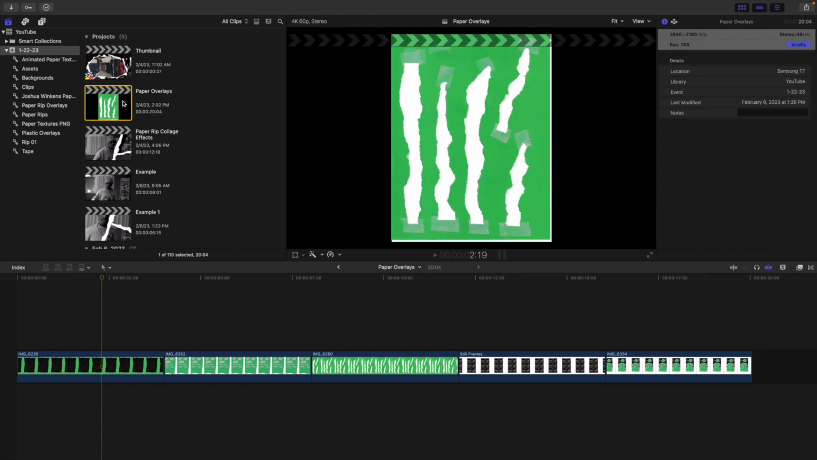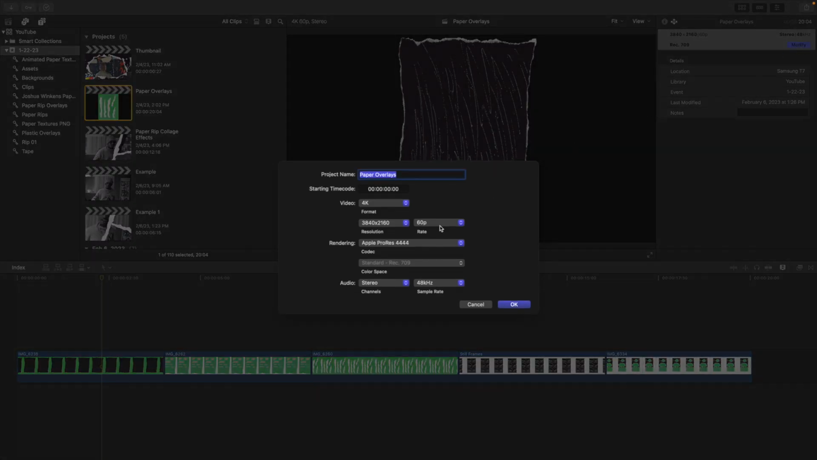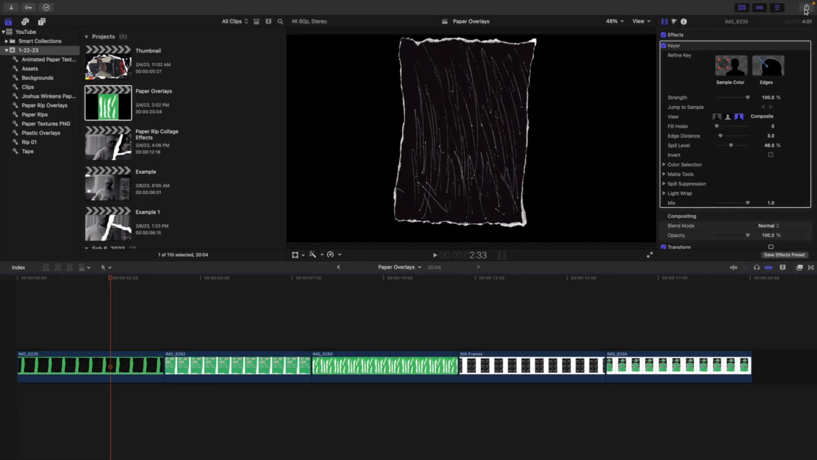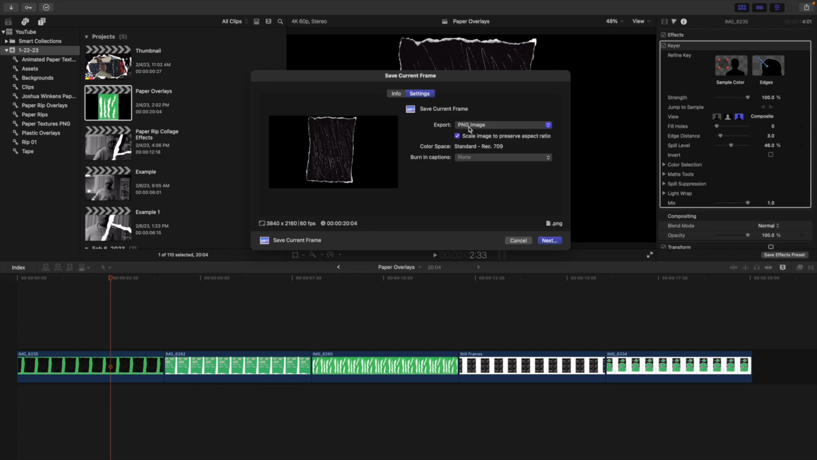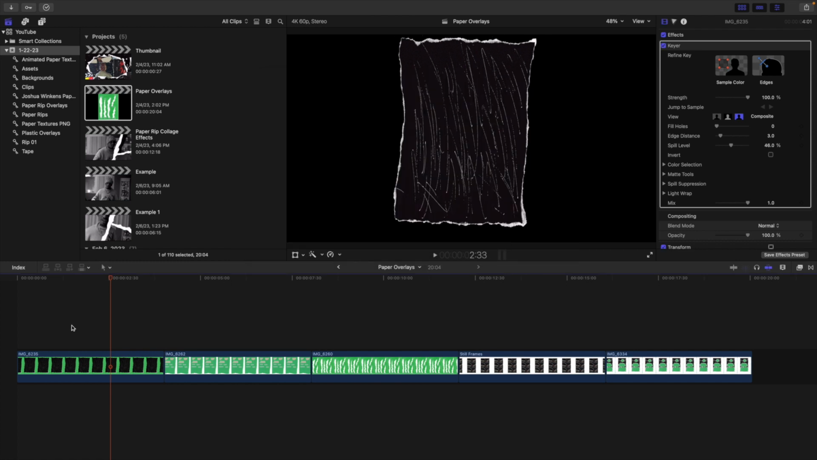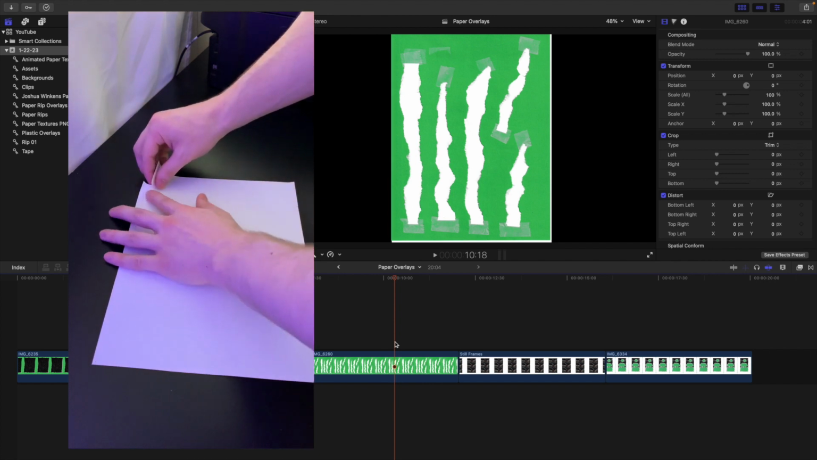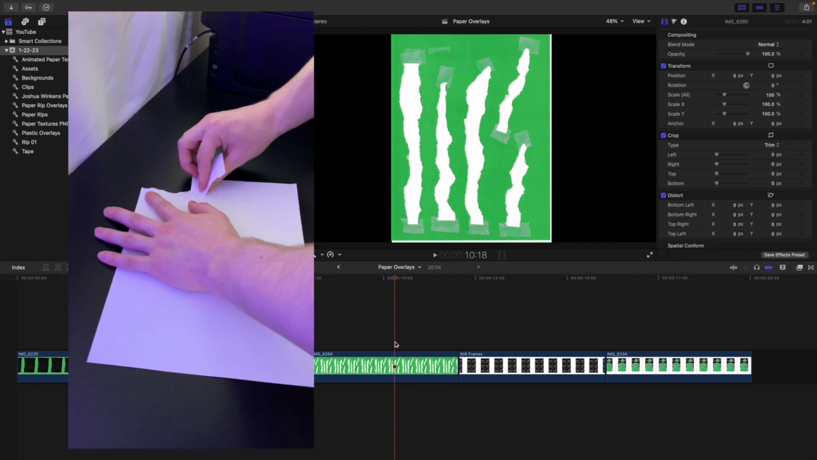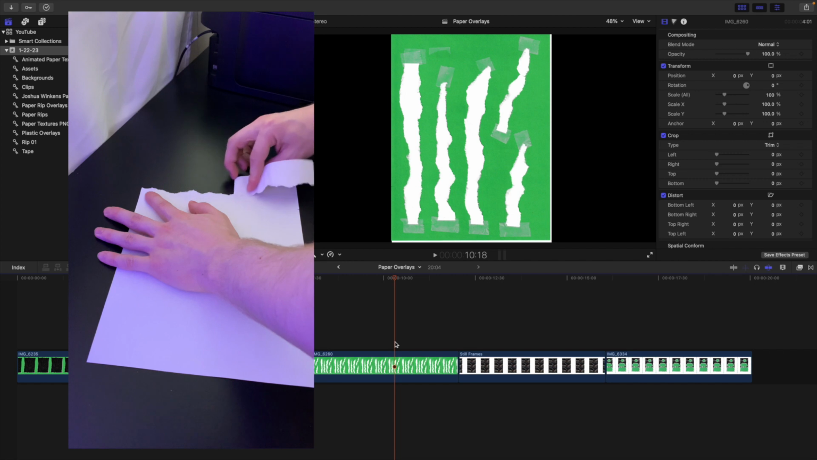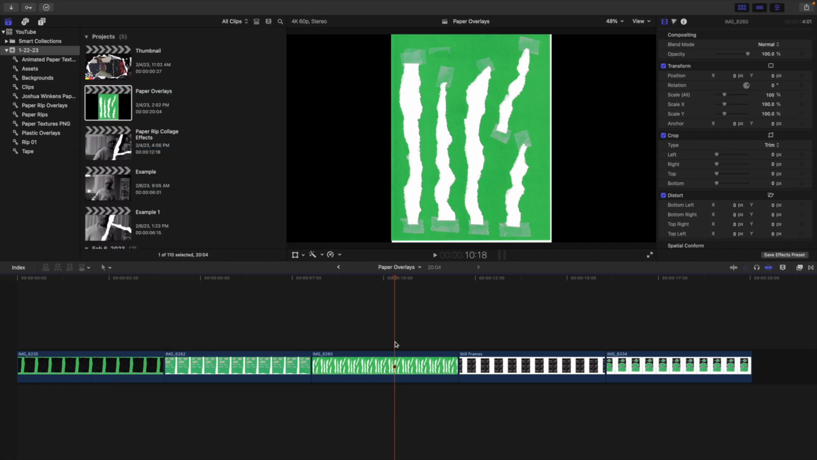Now, if I go over here to project settings and modify, here are my project settings, 4K. You want to use this codec so you have a transparent background. I went over here to save current frame, then went to settings and made sure it is .png. You want it to be a .png file, that way it's transparent. And again, I kept doing the exact same thing. I just added tape, or I ripped up paper, put it on green construction paper, scanned it, and then used the keyer effect to remove the background, exported as a PNG image, and simple as that.